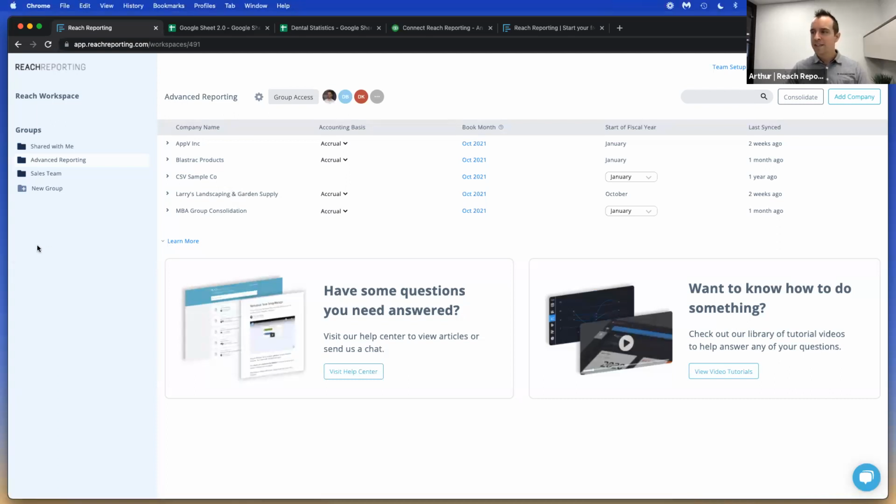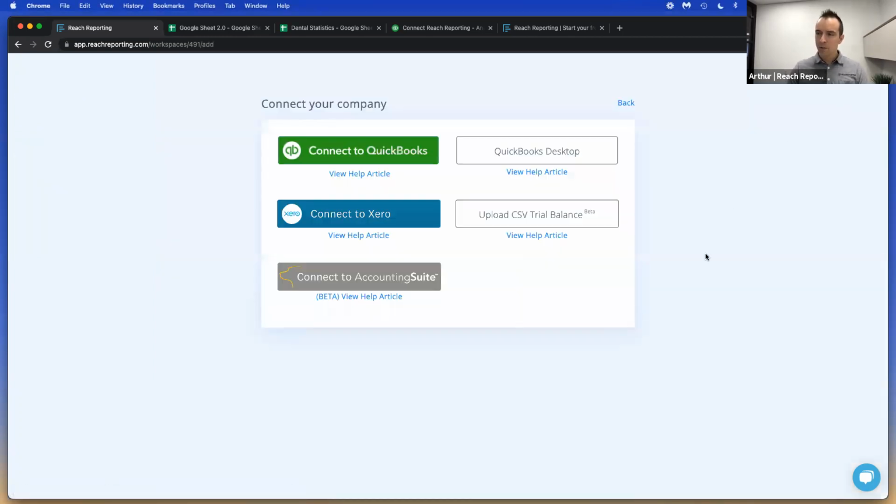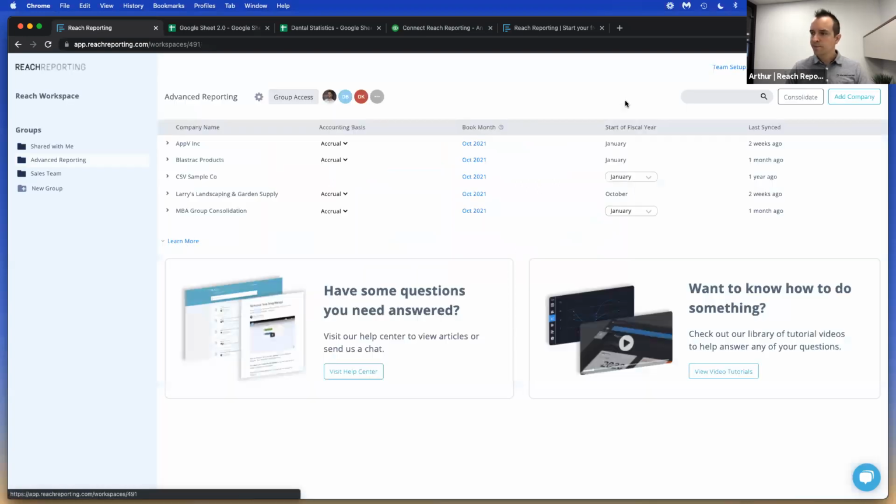So this is the Reach Reporting app. When you first log in, you have the ability to add companies up here on the right. These are the current apps that we are able to connect to our platform. We have QuickBooks Online, QuickBooks Desktop, Xero, of course. And as a catch-all, we also have the ability to upload a CSV trial balance, which is good for all of those other platforms that you may not have the automatic integration with.